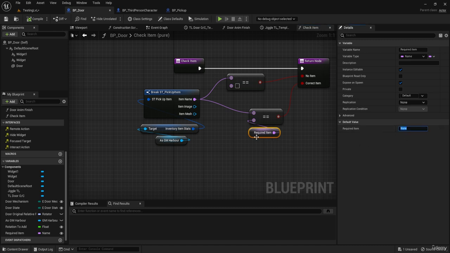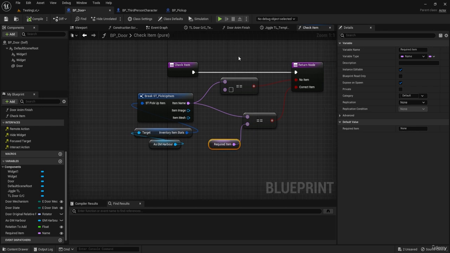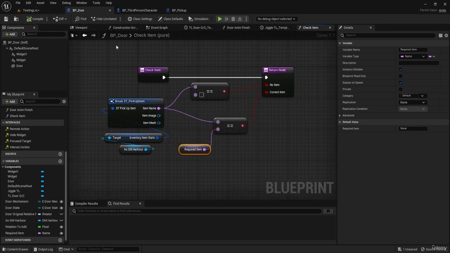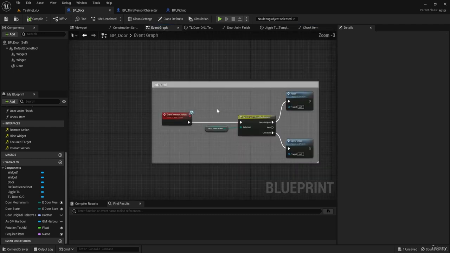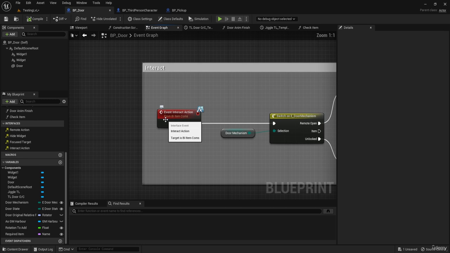Now, on a larger scale, again, you could do this with data tables, you could do this with enumerations and data tables, you could do it with many ways. Right now, we are just gonna hard code and manually input values. Cool. Compile and save. And back to our event graph on our blueprint door.